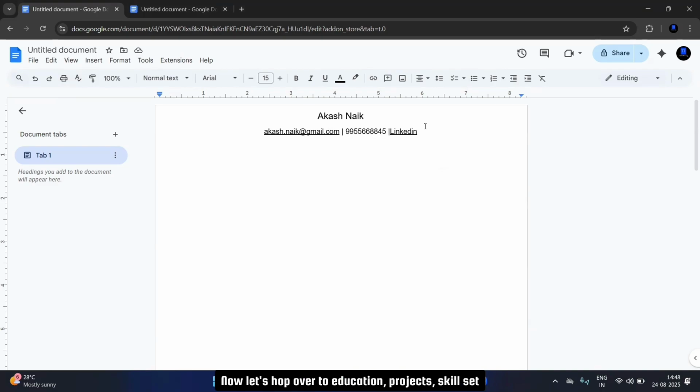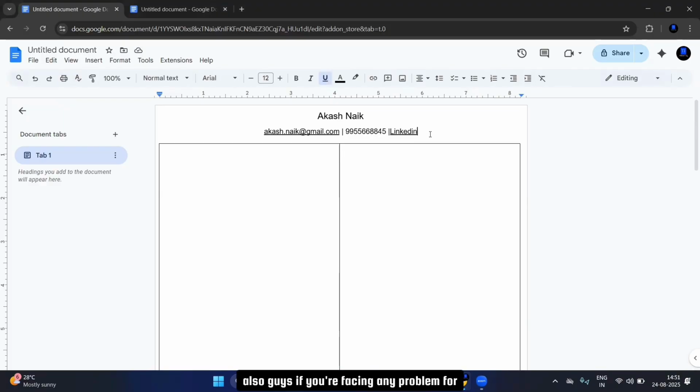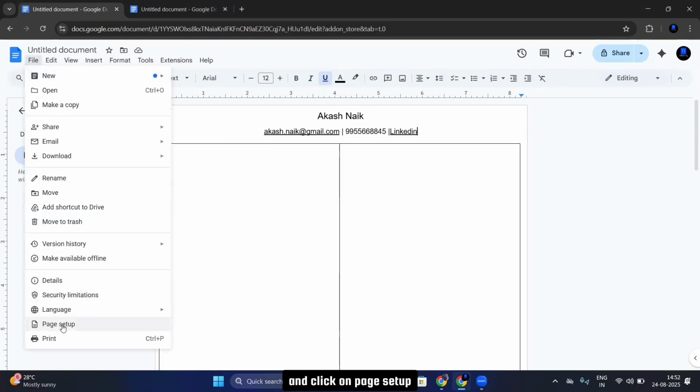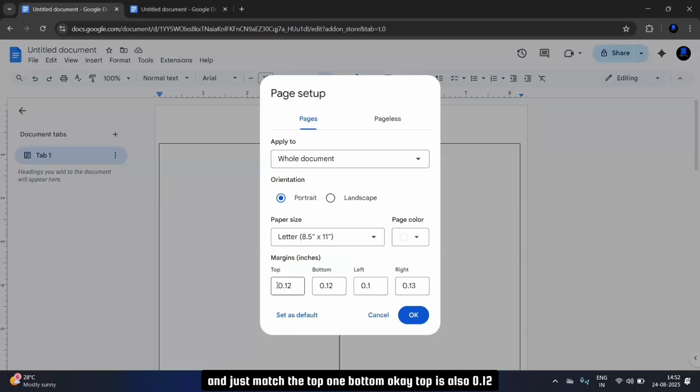Now let's hop over to education, projects, skill set, and what all coursework you've done. Also, guys, if you're facing a problem, for example, whenever I'm adding any input or text over here, your table might go down, and it becomes difficult to put the table up again on the page. What you can do is go to File, click on Page Setup and match the top and bottom. Top is 0.12 and bottom is also 0.12, and that should be sorted.